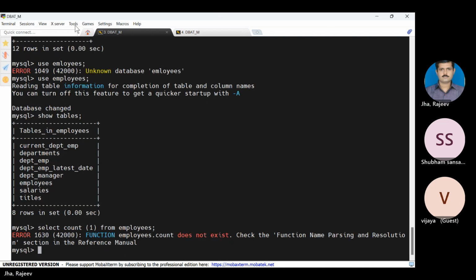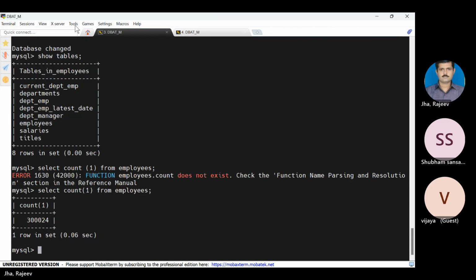What happened? The count function, from employees. Because you have given some space after the function. That's right. And here you can see there are 324,000 rows. So I'm going to perform the backup for this.